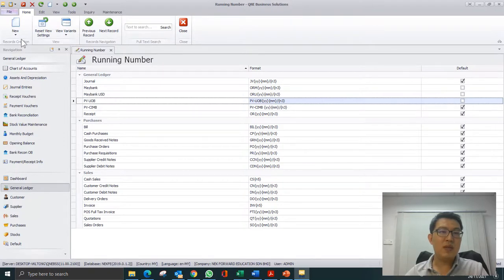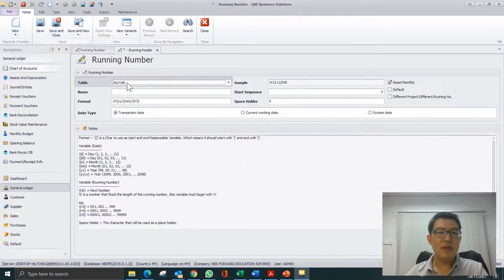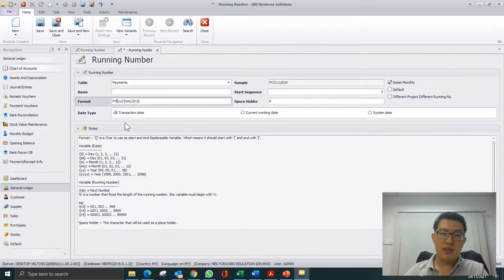Then after that, I created a new one. How to create a new one is you just go to the new, select payments, then put in the format. Must put a name. So PV Bank B. So in the format, you can put PV-UOB for UOB. So this is how you do the setting. So once you are done, you can click save. I don't click save here because I already created. So I just close this.